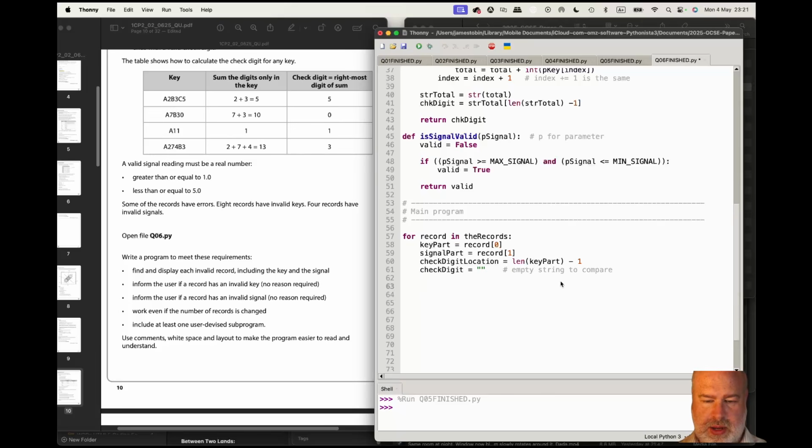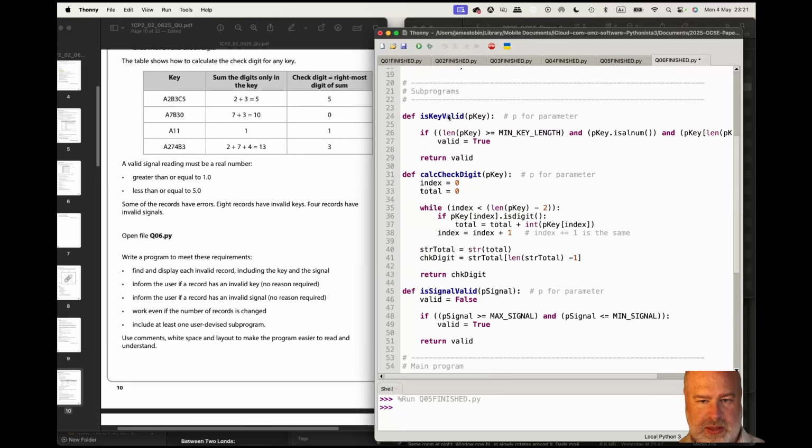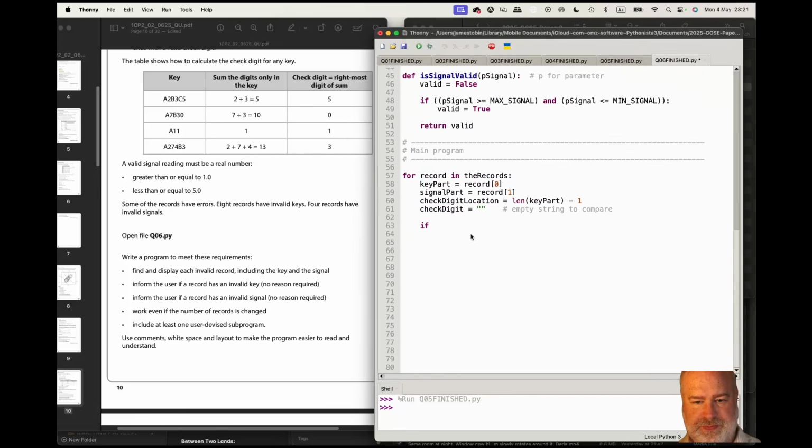And here we start to use conditional statements. So if is key valid returns true, and then what's our argument? It's the key part, that's what we're passing through there as p key. Then we can do check digit. So as long as the key is valid, then we can do the next bit.